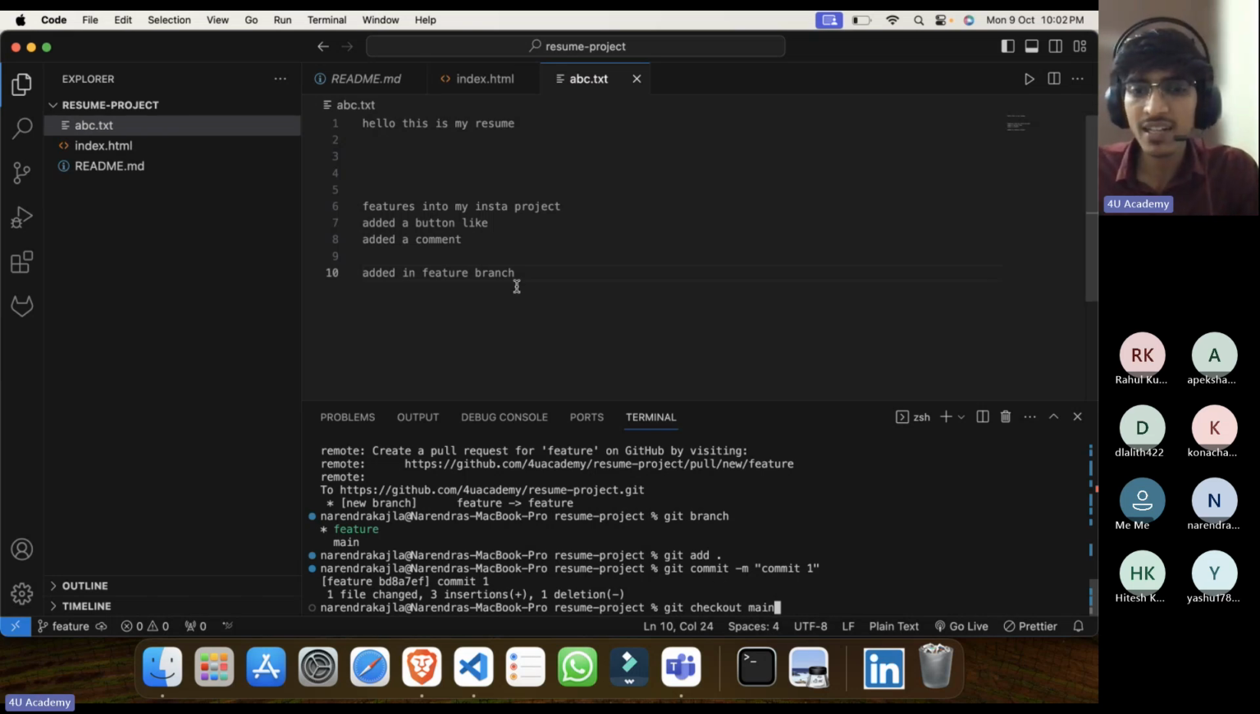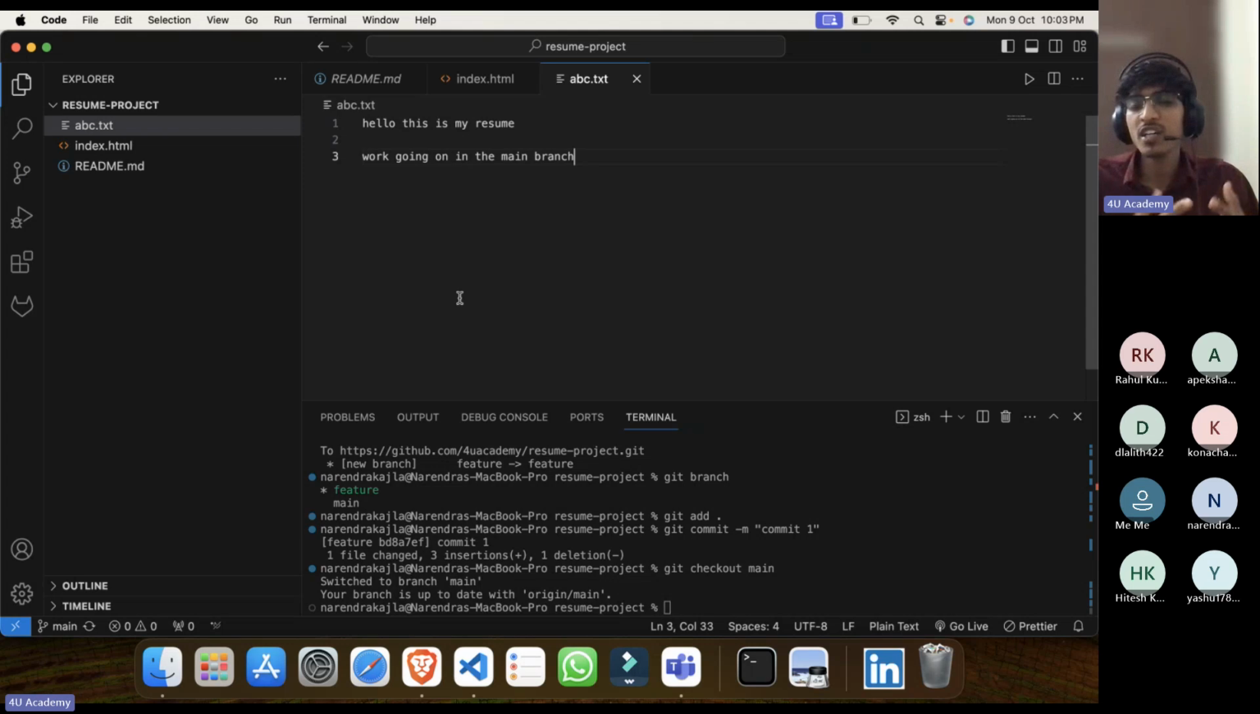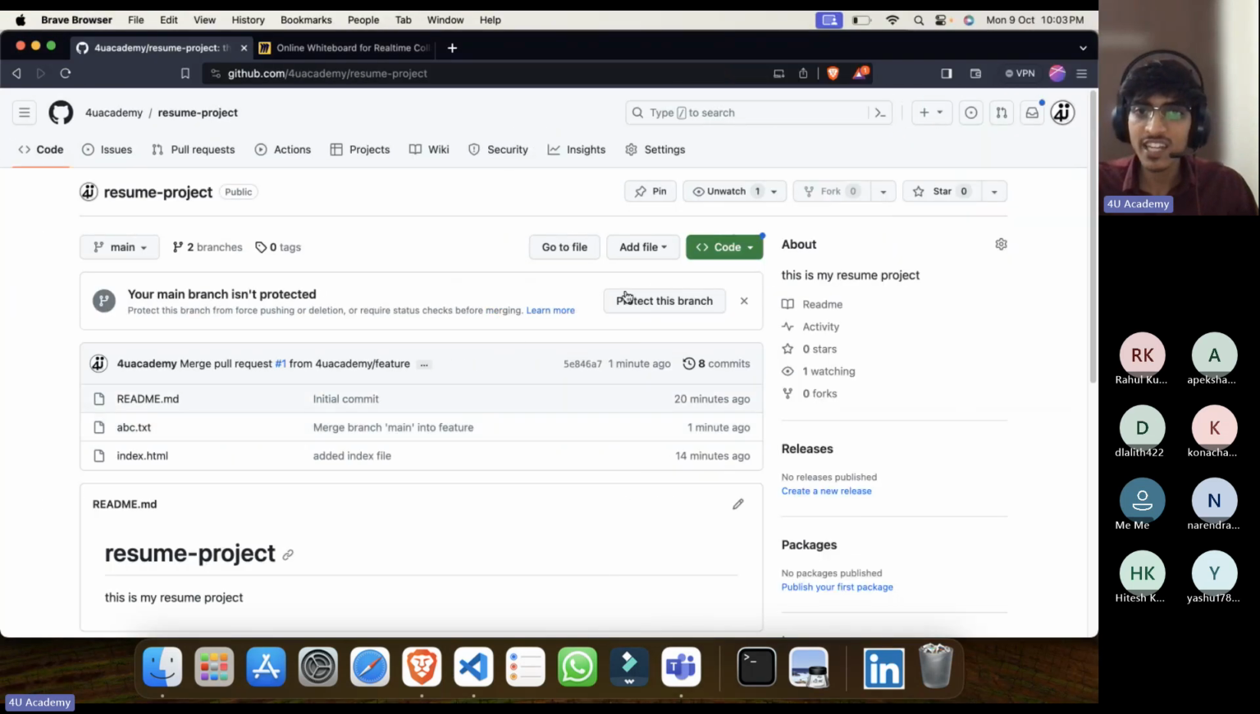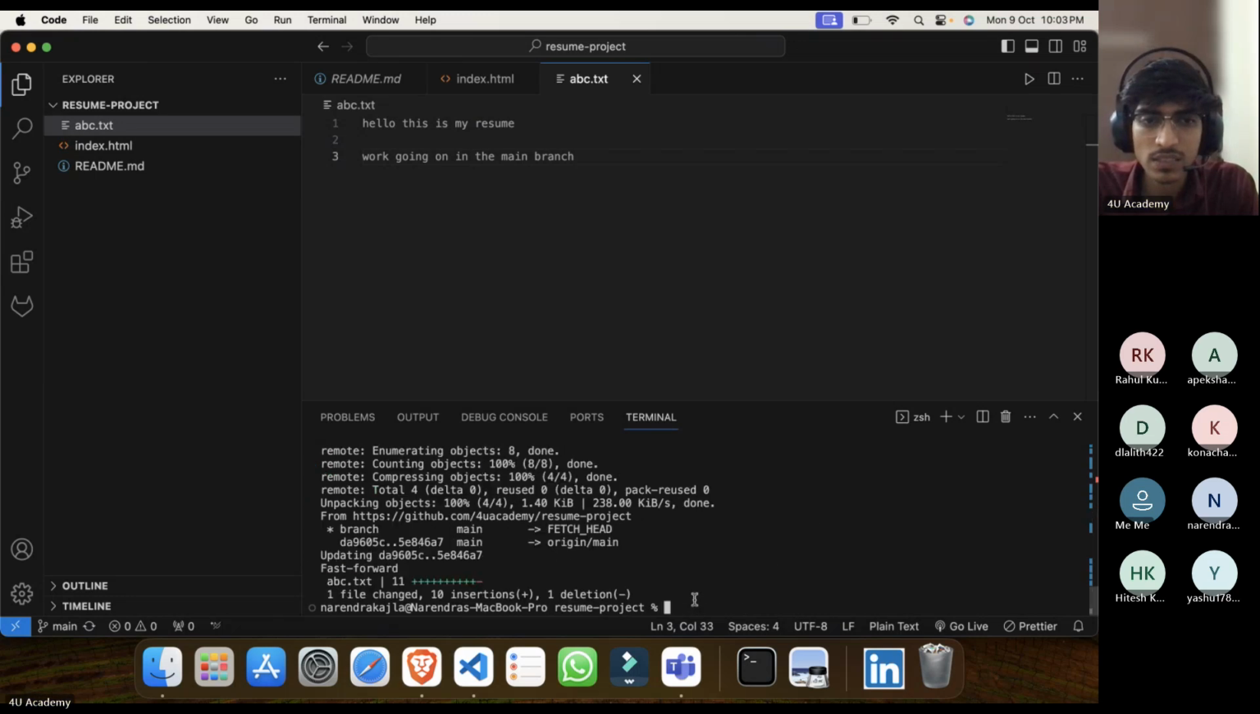So this will not be there, right? Line number 10. If I'm going to main branch, you see, the changes are not here. Everything, 8 commits, are here, but still no change. So I need to download these changes first. So let me do git pull origin from the main branch.